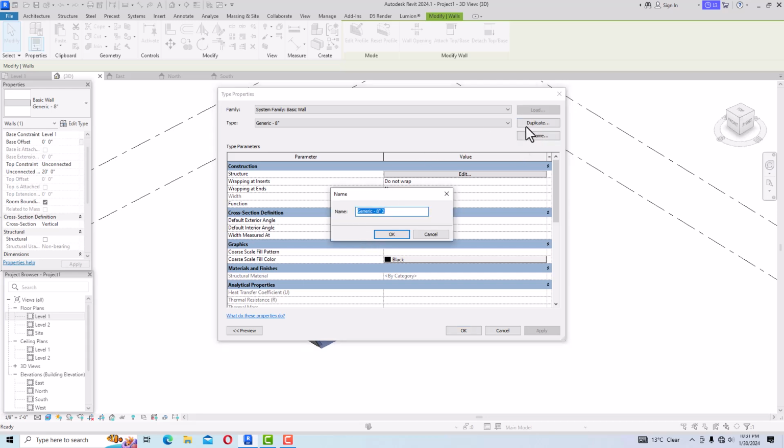Always remember, first create a duplicate of anything, whether you are creating windows, walls, doors, or changing material, you are first required to duplicate this. This will be easy for you. So I am going to make this a 9-inch wall. I will rename this as a 9-inch wall. That does not mean that it is changed to 9 inches.